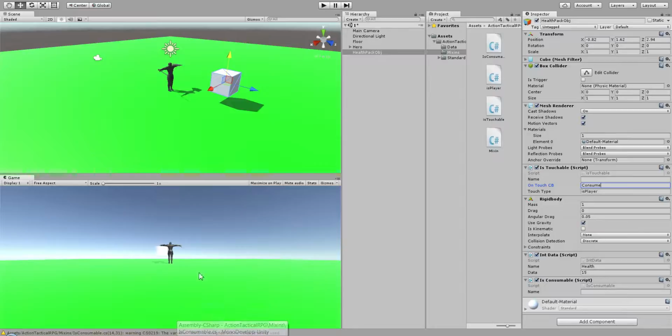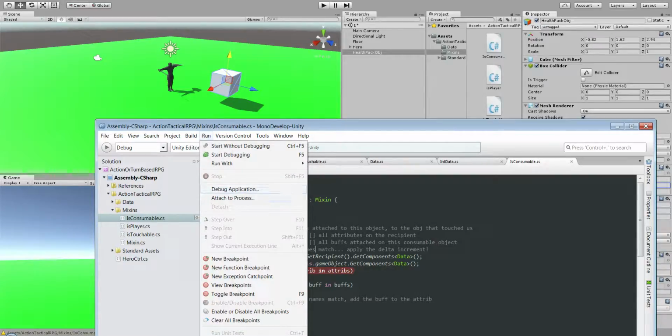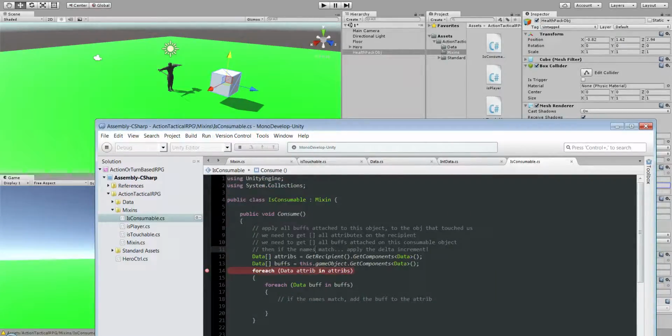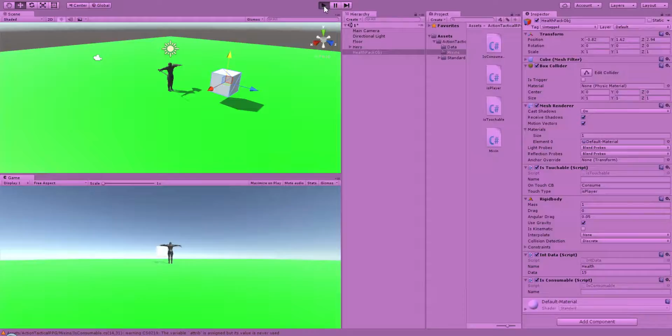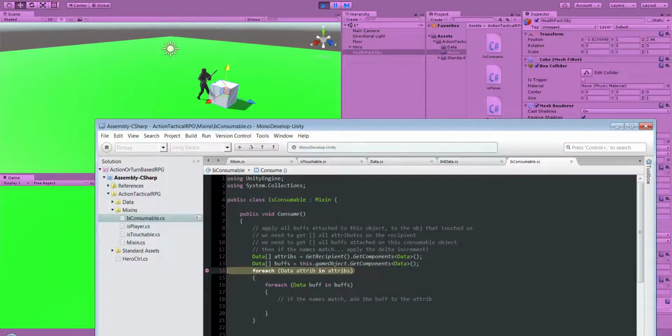And we've got our IntData. So let's just see. Hit run. Touch the process. Here's our guy. Gonna turn and walk forward. Boom, we hit our breakpoint. What is attribs? It's an array of length 1 that has an IntData. What is buffs? It's an array of length 1 that has an IntData on a health pack object. So that's cool.